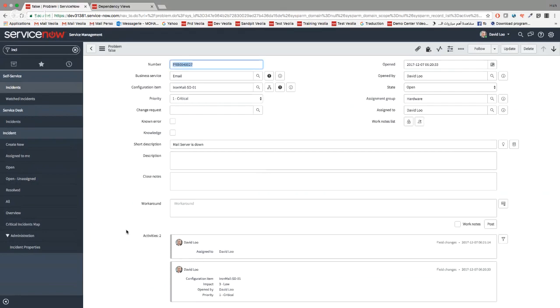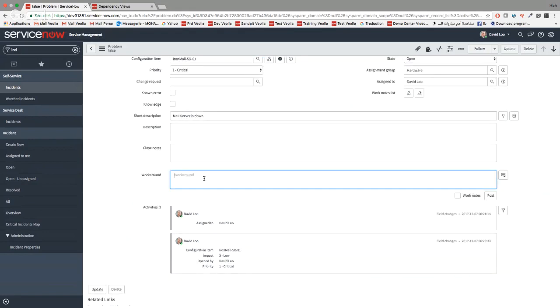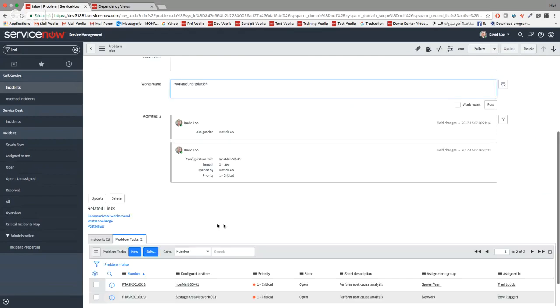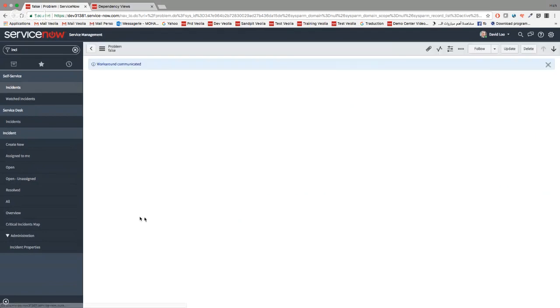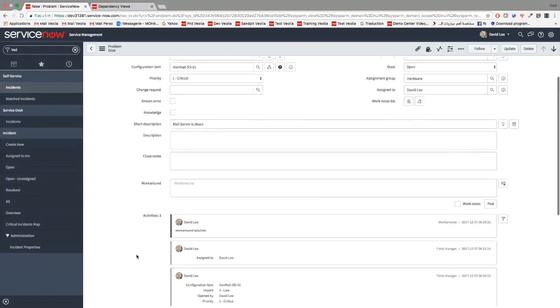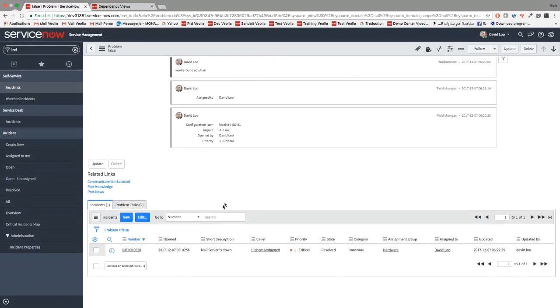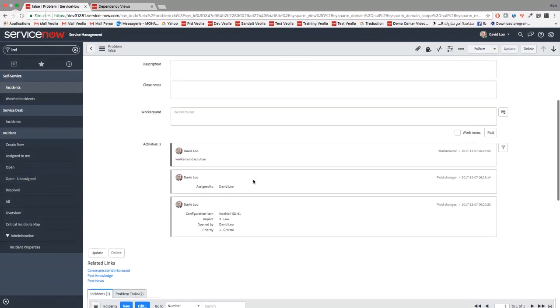Okay, back to the problem. So here is not the case, but just to demonstrate how we can communicate the workaround. If David Liu has a workaround solution, he could write it here, workaround solution, and communicate it, and it will be passed in the activities. Also in all the incidents related to it, but here our incident is resolved, so it will not be.